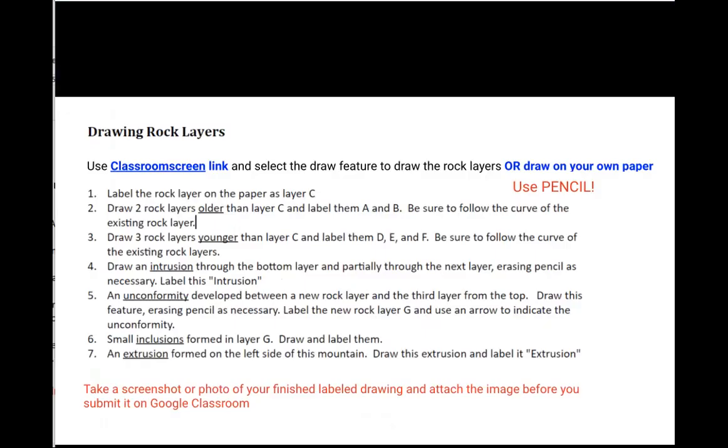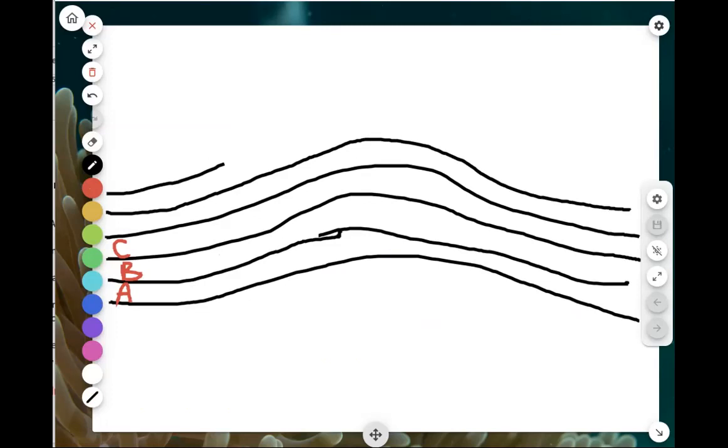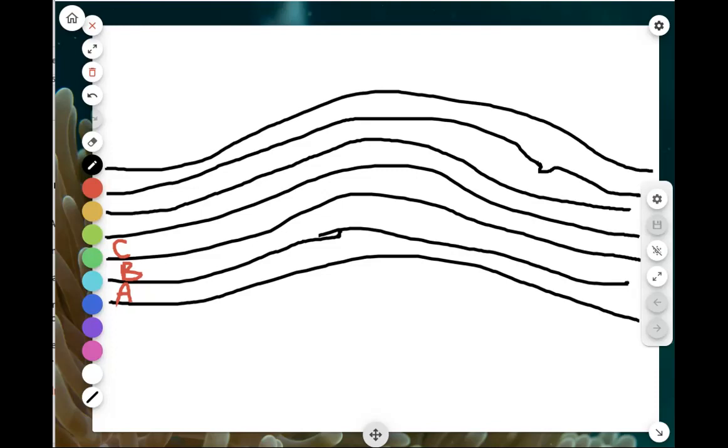Okay. Number 3 now, draw 3 rock layers younger than C and label them D, E, and F. So 3 younger, that means they're going to go on top. 1, 2, oop, I ran out of space, and 3. Again, not beautiful, but doable. And we're going to label those D, E, and F. Stop me if you have questions.